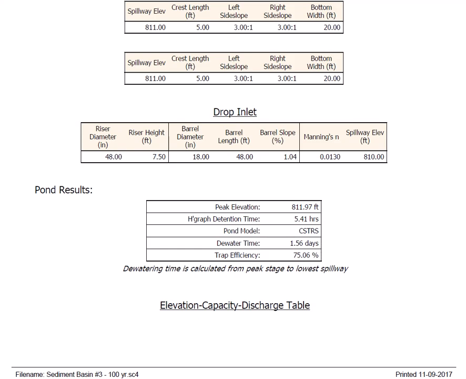And then, of course, the final thing, the most important thing, especially in South Carolina, we have an 80% sediment trapping standard during construction, is you'll want to look at the pond results, and down the very last one is the trapping efficiency. So for this one, it was 75.06, so that did not meet the 80% standard.